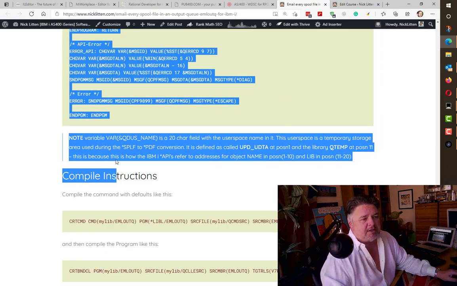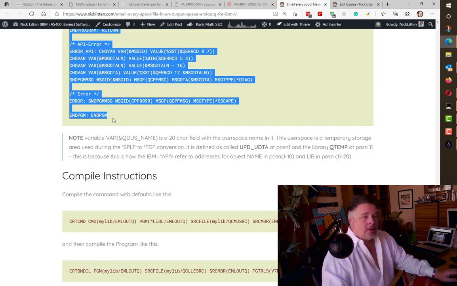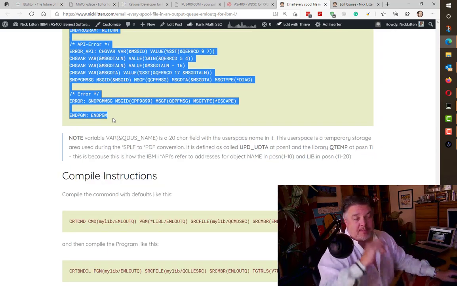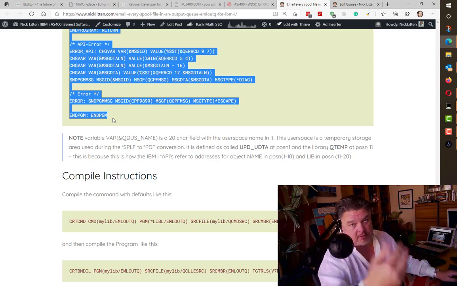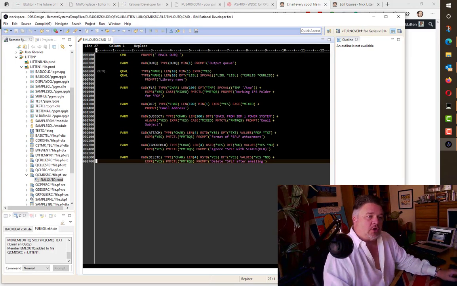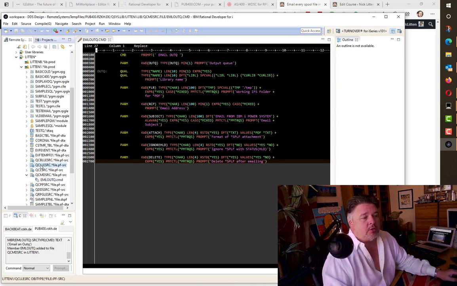Now, of course, if you were pasting this in SEU, you're going to have to copy paste a page at a time, because SEU only does, you know, 20 lines at a time. Another huge bonus for RDI. Now, for RDI, I'm now going to go to my QCLLE source file.